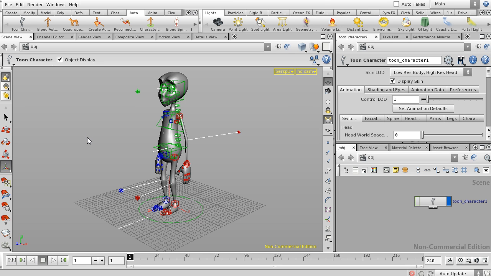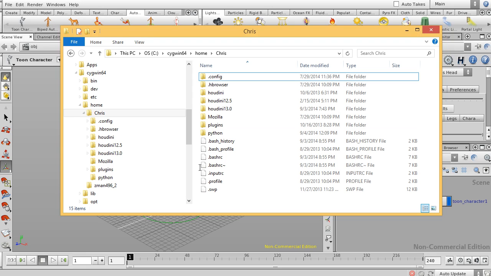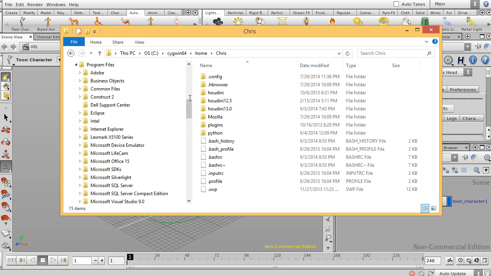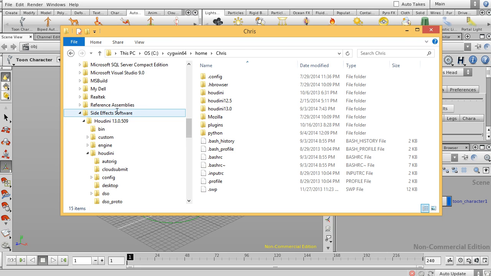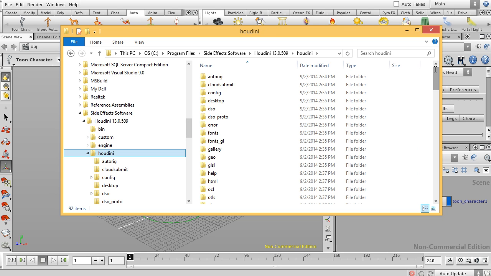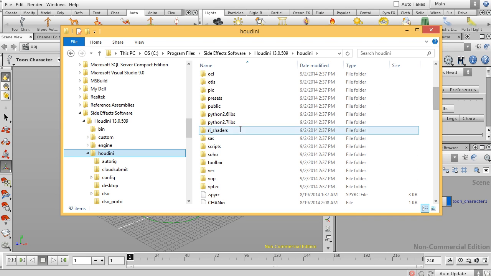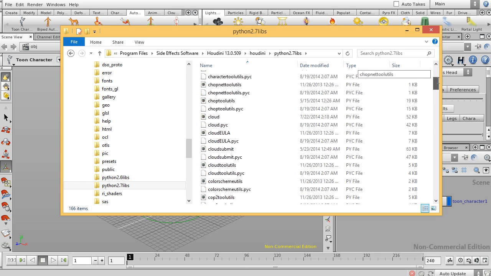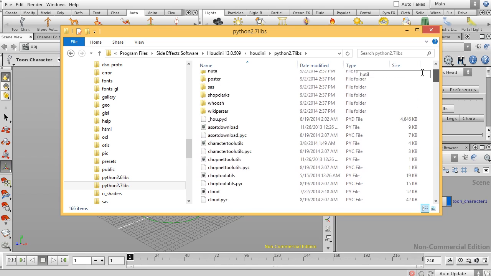Now, suppose you happen to have a module that you want to develop outside of the Houdini session, then the best place for you to place this module is in a folder named Python 2.7 libs. And if I go into my installation in Program Files, Side Effects, Houdini, we see that there is indeed a folder here called Python 2.7 libs, and this is the location where all of the modules can be found.